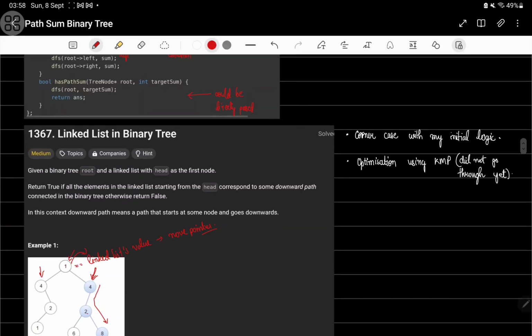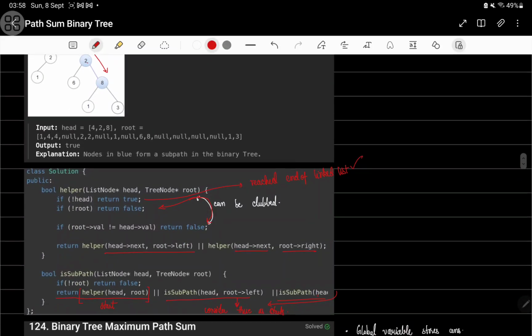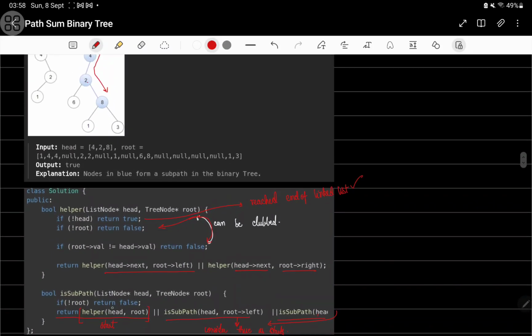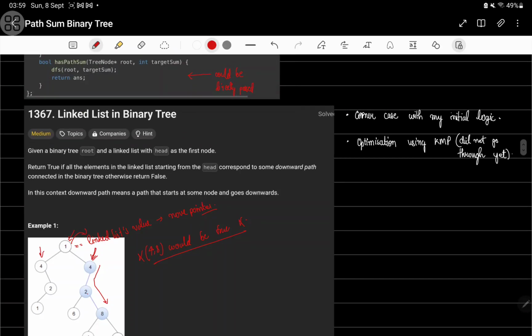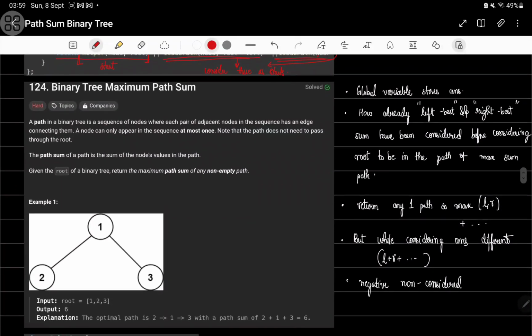The problem with my approach was that I was doing only this, and then over here I tried to handle these cases. While handling these cases, I was also considering those cases wherein 4,8 would be true, which is wrong. Optimization using KMP is present, but I was even afraid to look at it, so let's not talk about it.